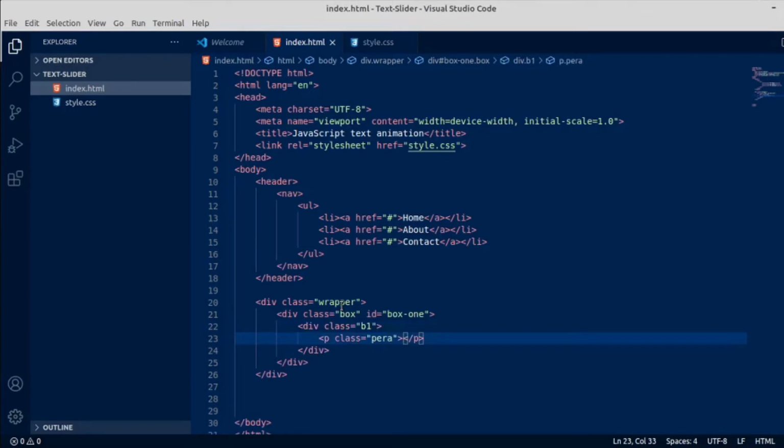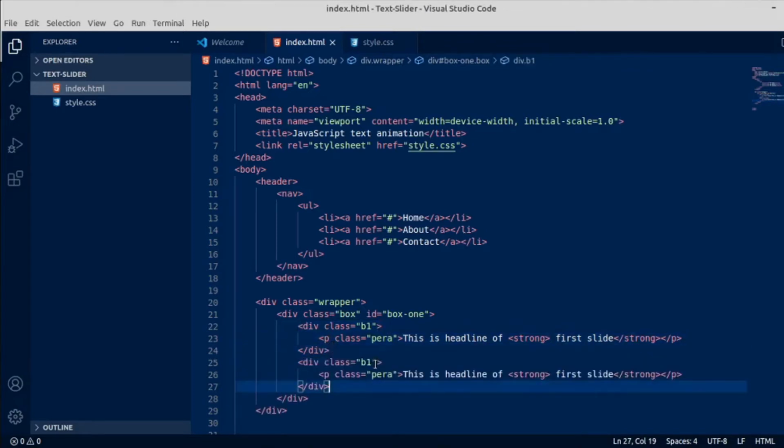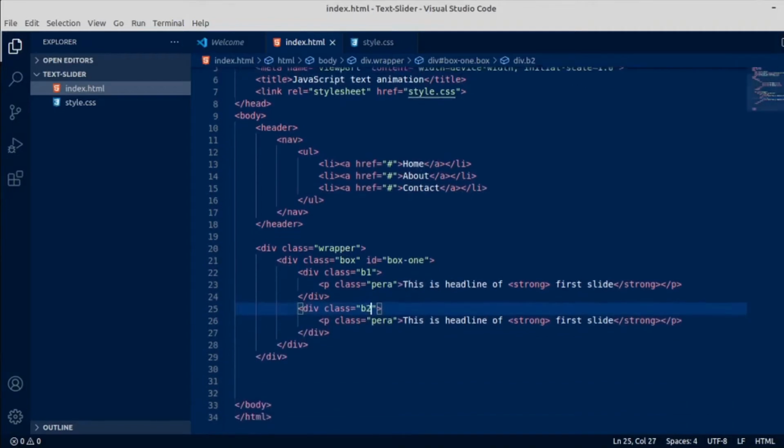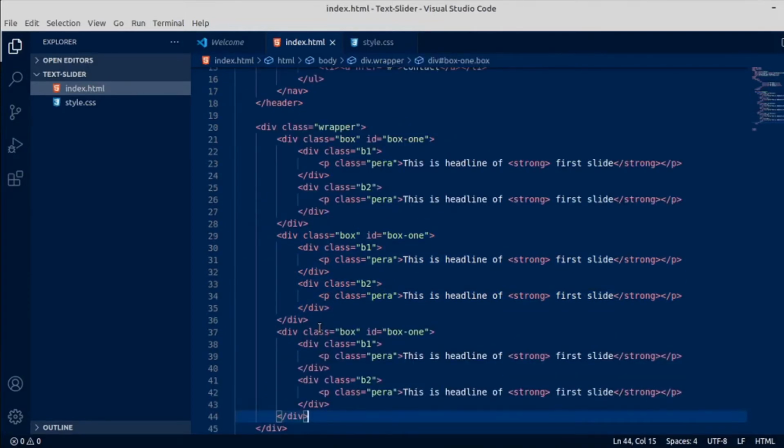Okay, inside paragraph just write this is, open your browser and reload the page. Okay, it's looking perfect to me. Let me copy this div and paste it below here. This would be b2 and okay, that's all. Next we are going to copy the whole box. This is our whole box. We are going to copy it and paste it 2 more times.